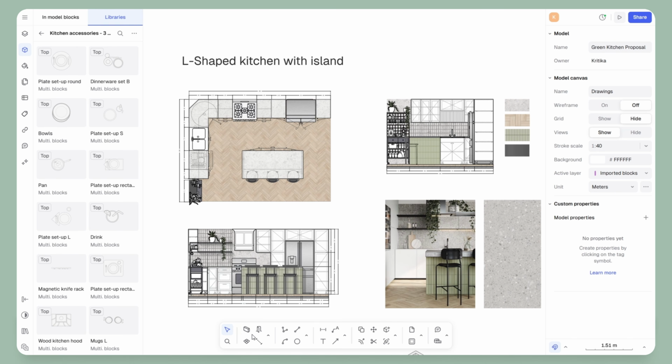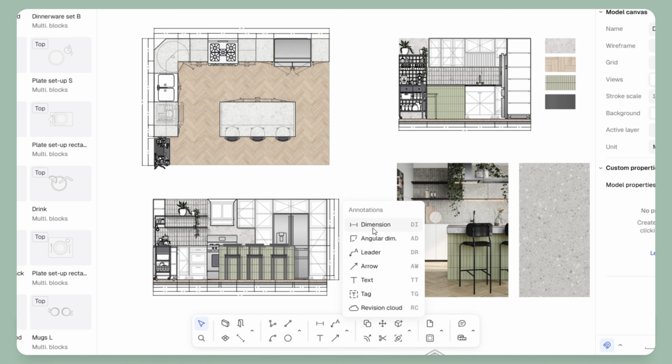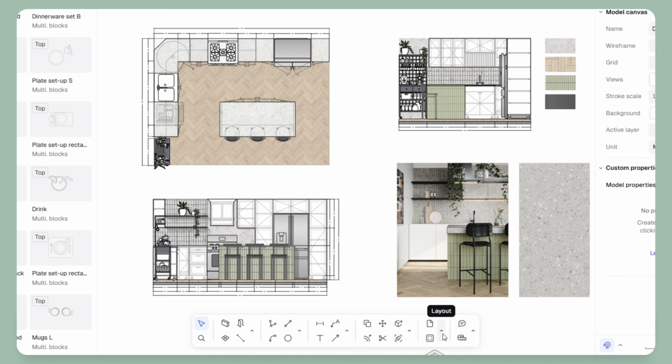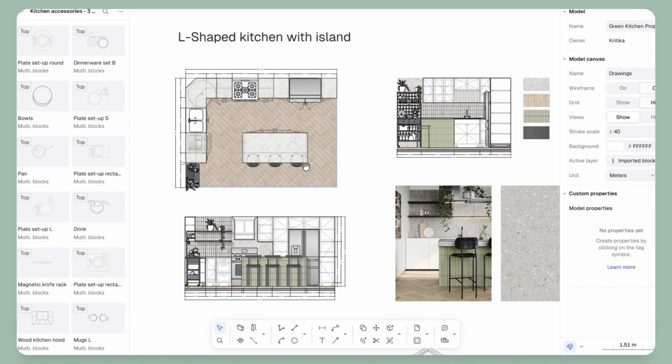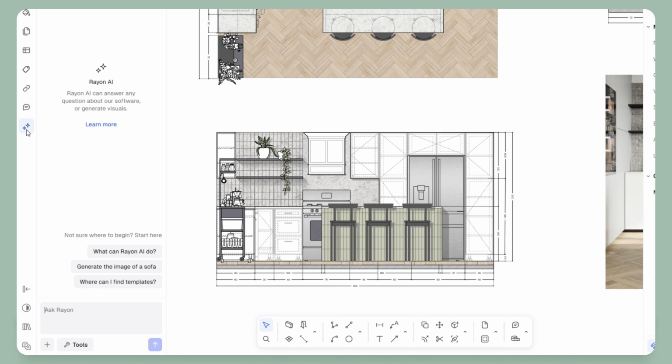At the bottom toolbar, you will see the drawing tools: the wall tool, the opening tool to create openings, the zone tool to add floorings or materials, the annotation tool to add notes, editing tools to modify elements, the layouts, and the utilities. These are the basic tools we use to create beautiful and engaging drawings. Now, I will show you how I create an axonometric view without using any third-party software. I created it directly in Rayon Design.